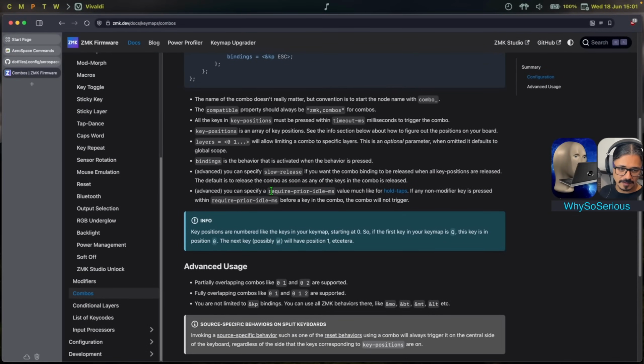ZMK has this require prior idle milliseconds. If you press any non-modifier key within that range of milliseconds, it will not trigger the combo. Yep. Probably Kanata has some. Yep. Kanata has something similar to that. It does. It does. Where is it? You just need to dial that in. That's the problem. Yep. It does have that as well. I tried it, but it didn't work quite well. I don't know if it's the macOS version or what, but I just decided to go with 3 key chords. I never had a problem again.